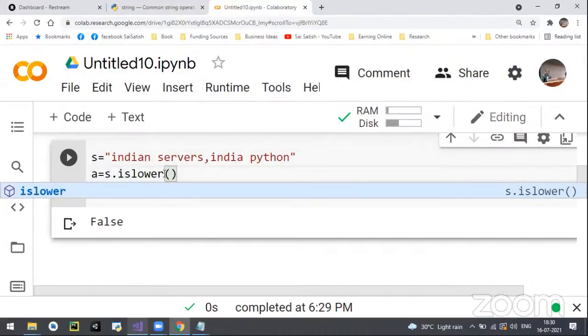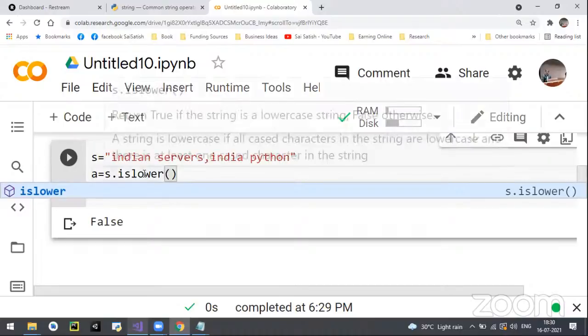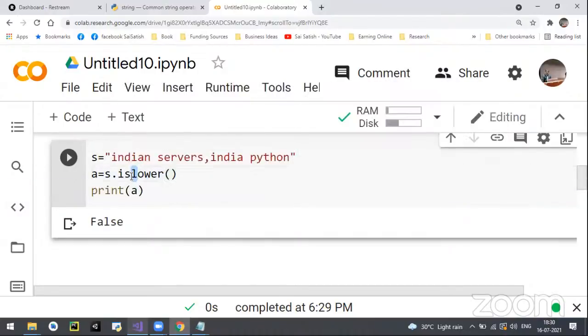But if you're from a Java background, generally for methods, we use a capital letter here. Remember, if you're from a Java background, but in Python, we don't do it like that. It's all small letters. Yeah, now it is saying true, all are small letters.